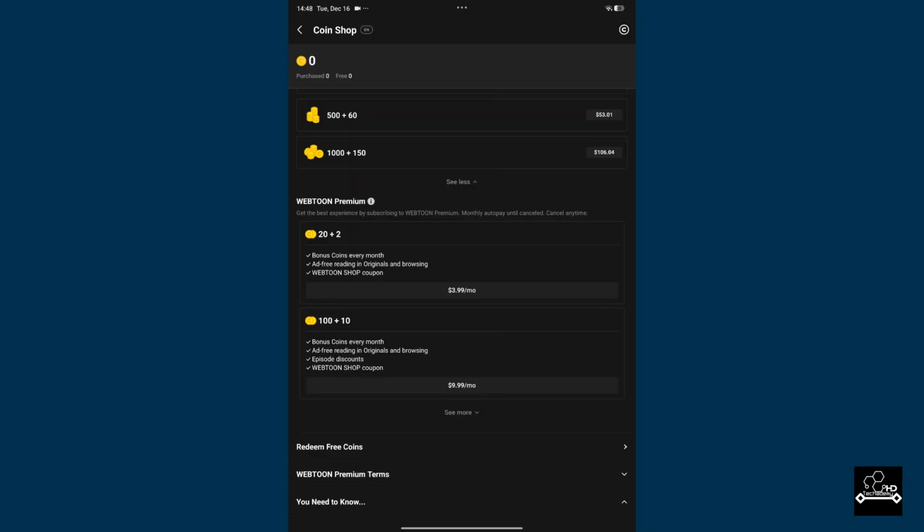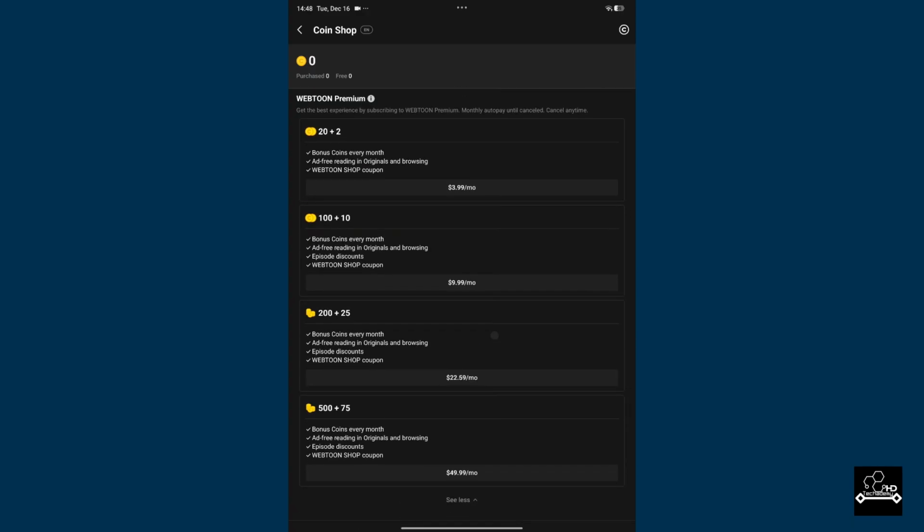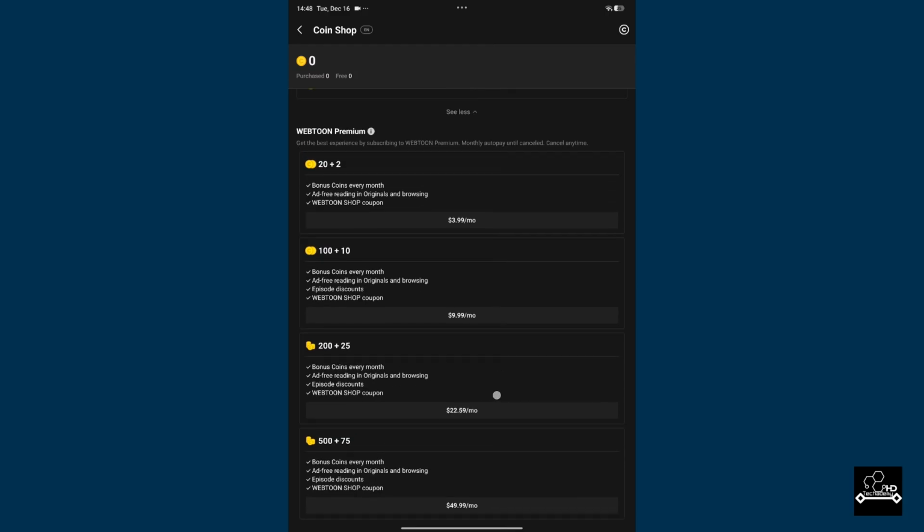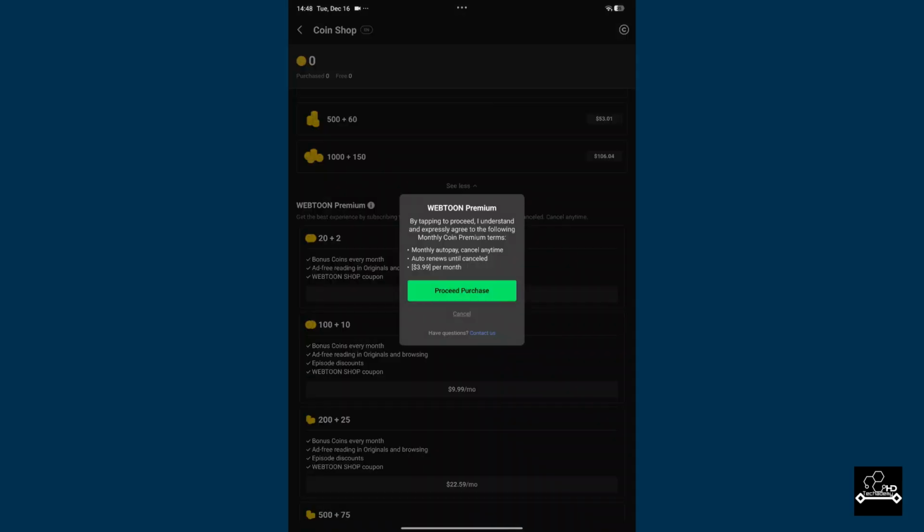If you want bonus coins every month, an ad-free reading experience and Webtoon shop coupons, you can select the first package. For bonus coins every month, ad-free reading in originals and browsing, episode discounts and Webtoon shop coupons, select the second one. You can also go ahead and find other premium subscriptions from the menu. Select the one that suits your requirement and click on Proceed Purchase.